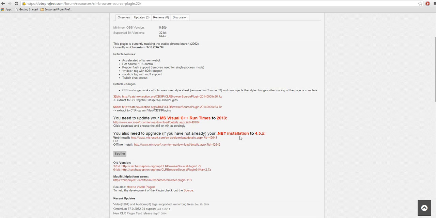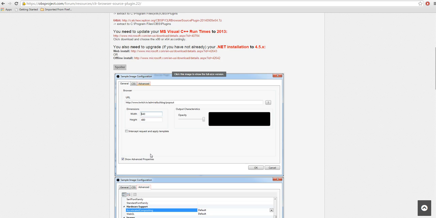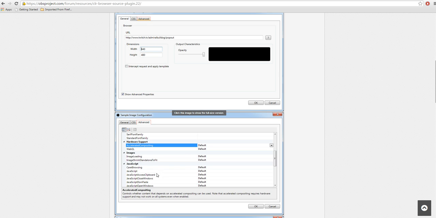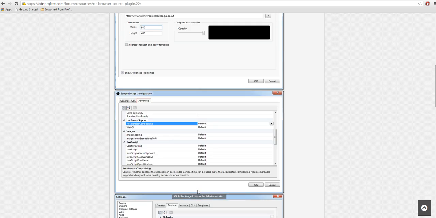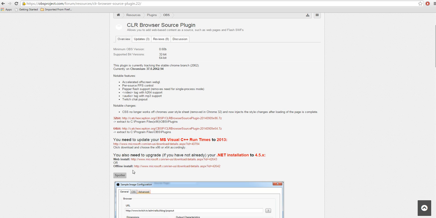Also, your .NET installation must be updated. Please click one of these right here. You're probably going to click this if you have your internet hooked up. So you're going to probably click this right here. I don't think there's anything else. And this is what this all looks like right here. Yeah, it should be good. So after you do all this, it should work.